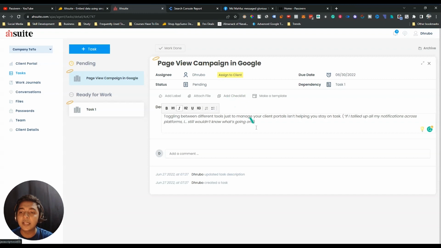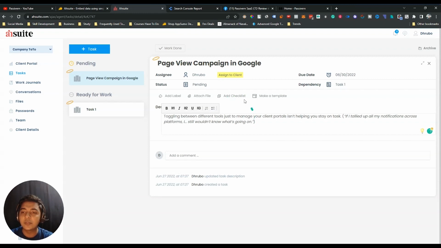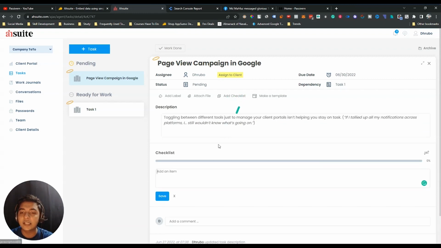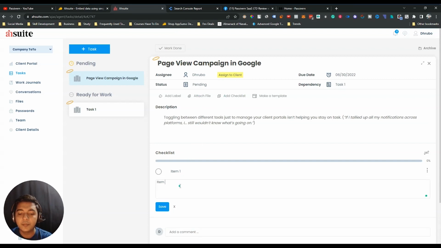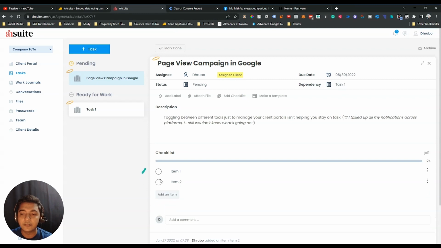You can add a checklist here. Let's say I'll add some checklist here. Just click here, add checklist, and then here item. Let's say item 1 and save. And let's say I'll add another checklist item 2 and save. See, this is the checklist. You can check these things from here, and you will see the progress of your checklist from here.